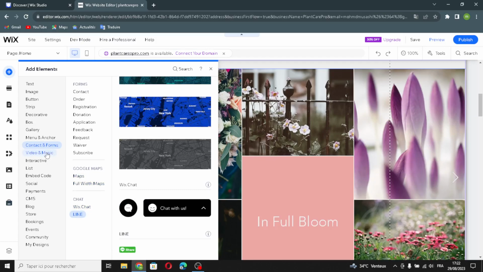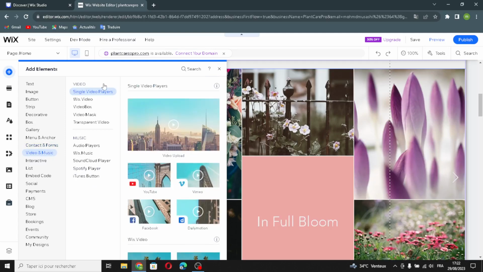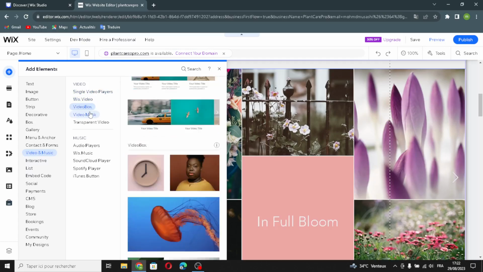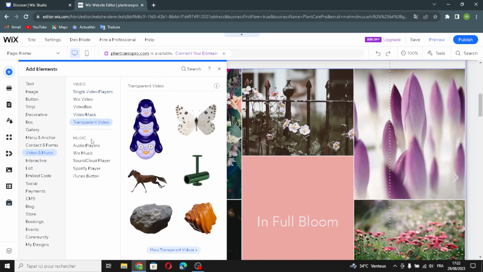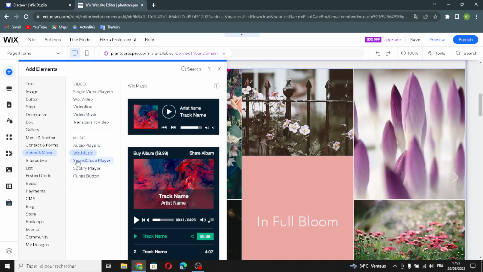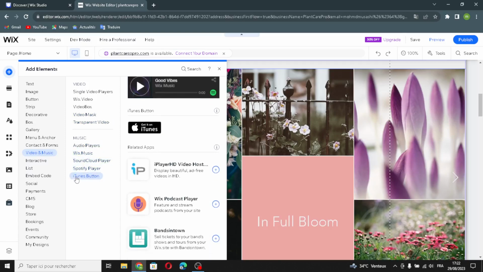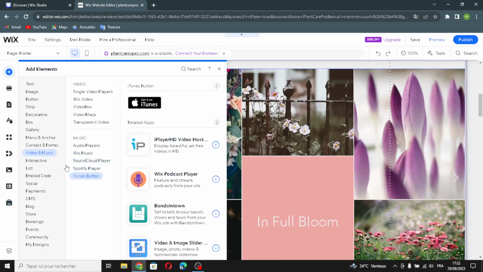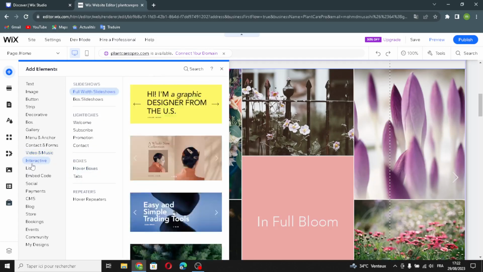Now let's move on to the video and music elements. Here you find the video elements, the single video players, Wix video, video box, video mask, and transparent video. Here we find the music elements, the audio players, Wix music and SoundCloud player or Spotify player or iTunes button. So that's it. Now let's move on to the interactive.